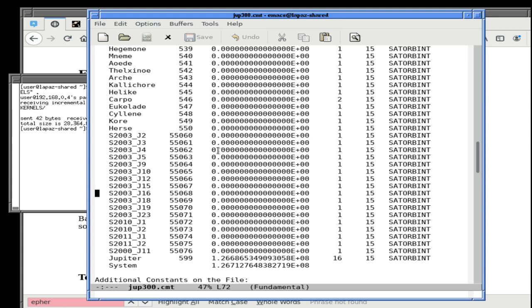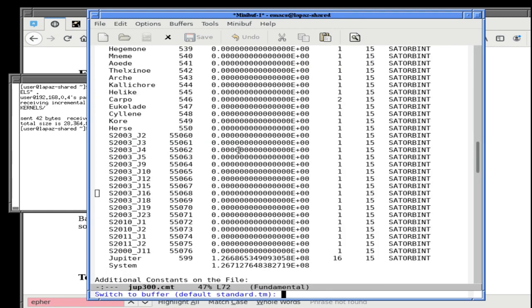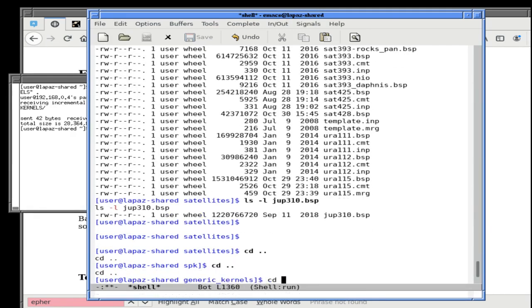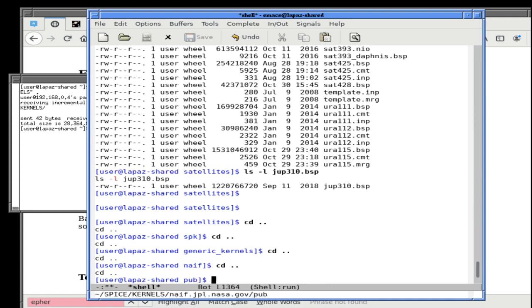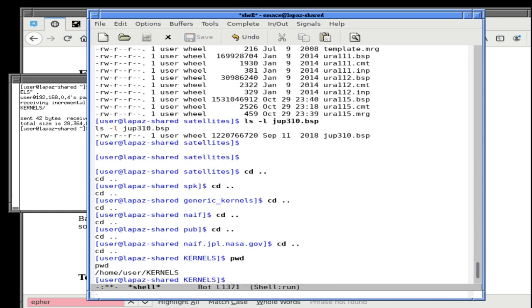But okay. So this tells us that Jupiter 310 is the file we need. So we're going to go back over here to standard.tm, and we're going to add Jupiter 310. And, oh, you know what? I think I need to link it, though. Because right now I don't have... where's my shell? There's my shell. Okay, so I'm trying to link everything into basically kernels.